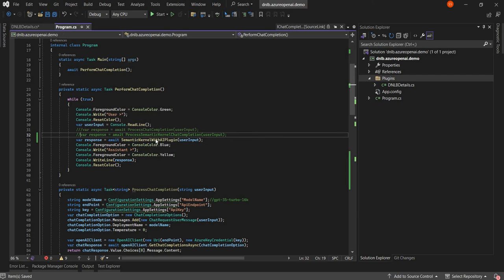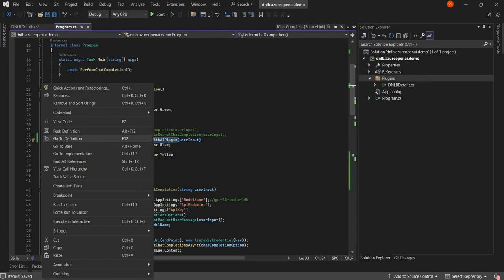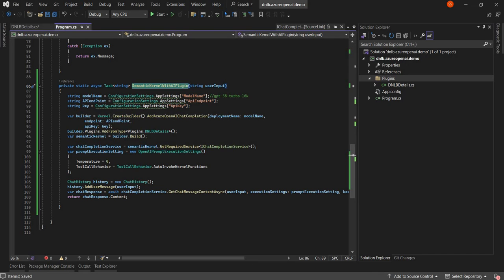Okay, done. So now we have called our main logic, and inside that we have initialized the variable, built the kernel, added the plugin, and then initialized the chat service and the execution setting, which has temperature 0 and call behavior. Currently it is invoking automatically. Kernel will automatically decide which function to execute based on the user input, and then we pass the user input into the chat completion service, with the execution settings, and the kernel is also passed here, and we return the response.